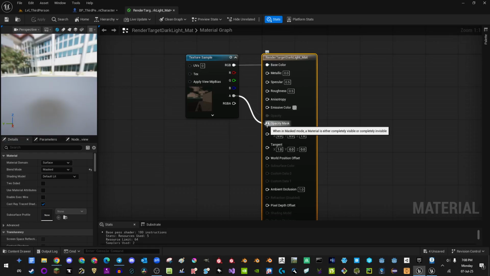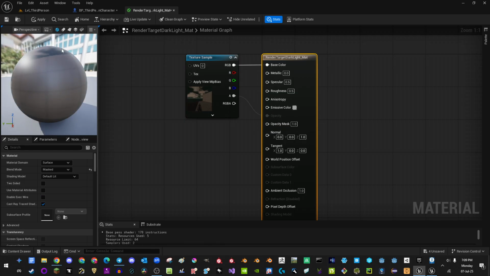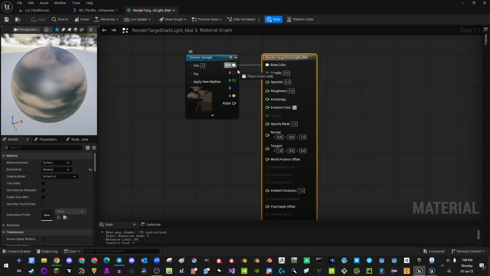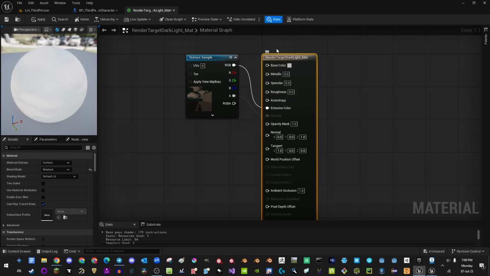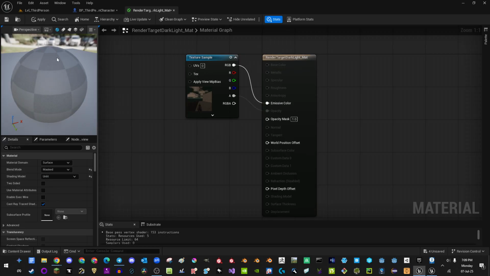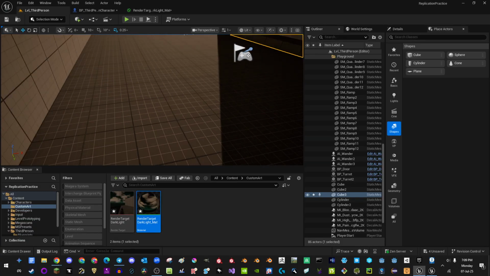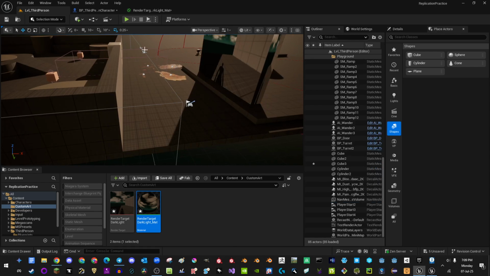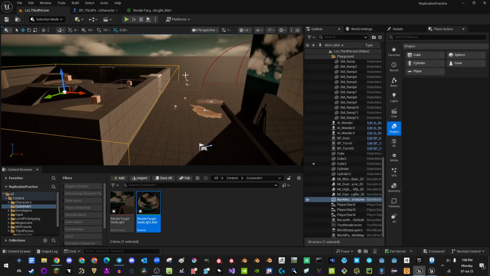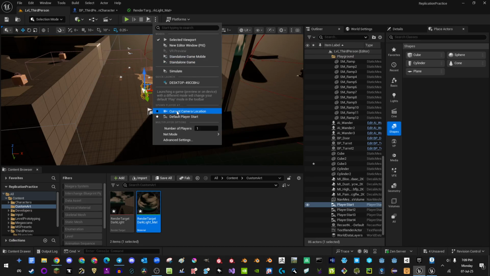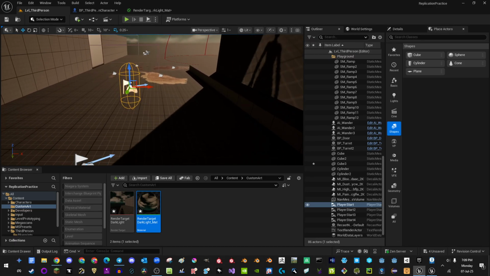I actually don't want opacity. Let's just make it. There we go. Let's put this in emissive and let's do unlit. There we go. And I'm actually going to delete these other. We'll leave them. What I'll do is set this to spawn from the current location right here.